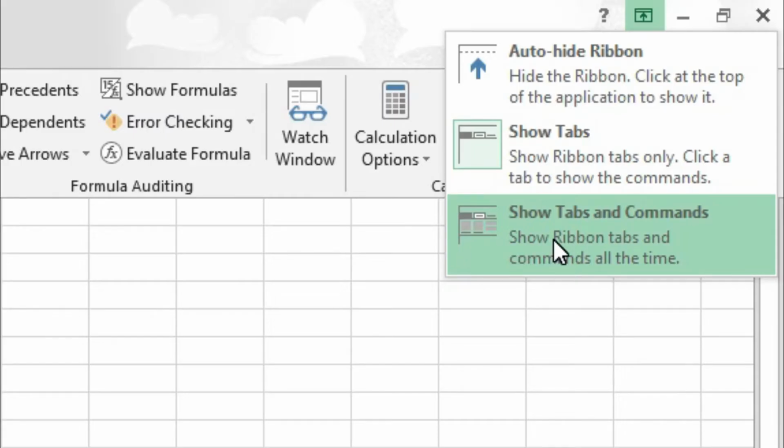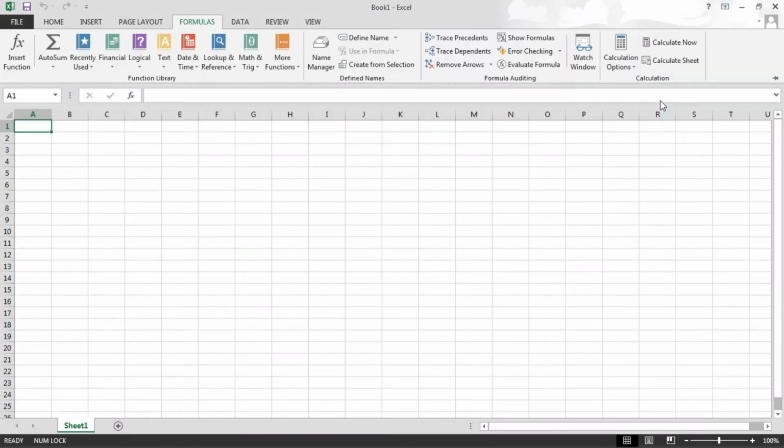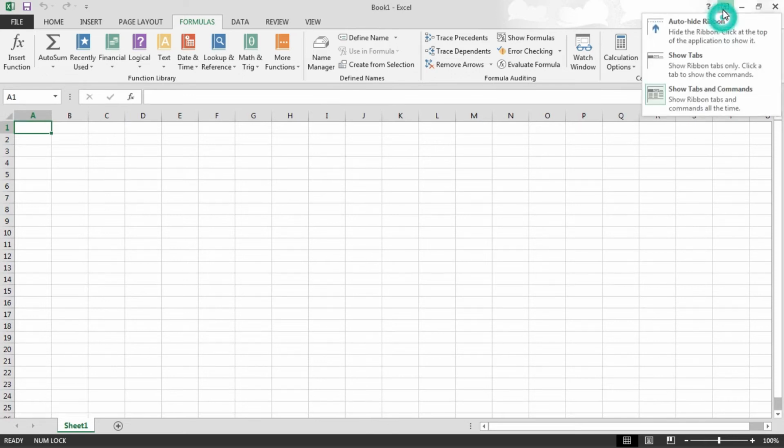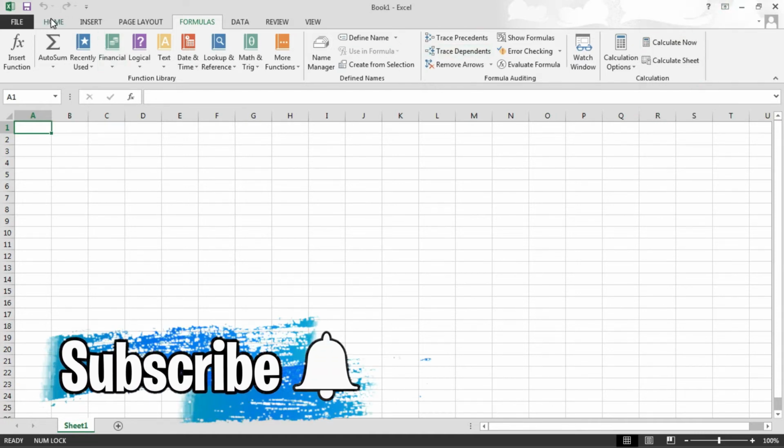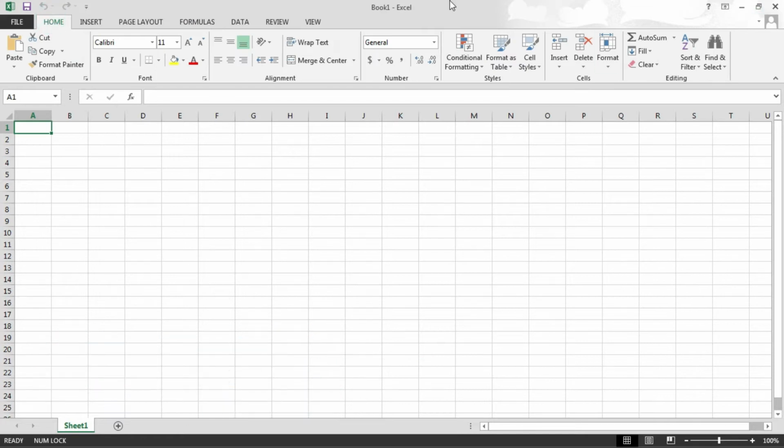And let's look at the last one, which is the show tabs and commands. The show tabs and commands is the default setting for the ribbon in every Microsoft Excel workbook you lay your hands on. Yes, this is the default setting. With this one, you can see your tabs and you can see your ribbons.